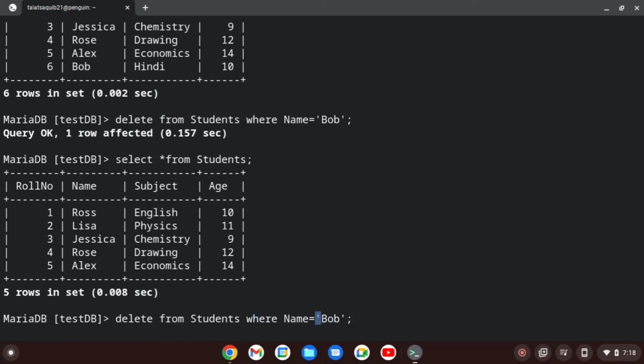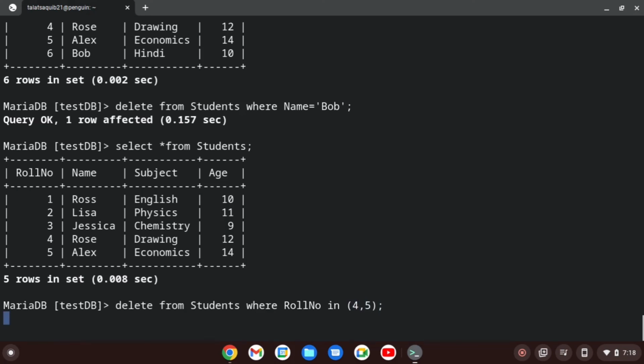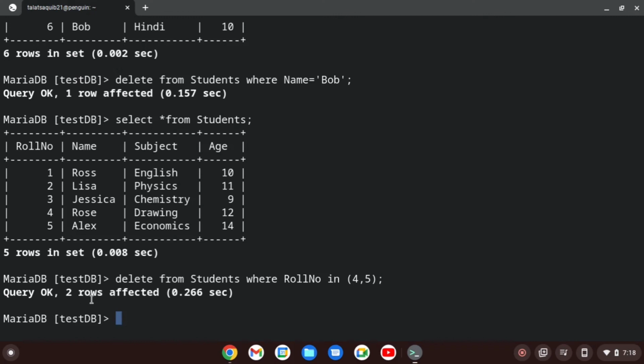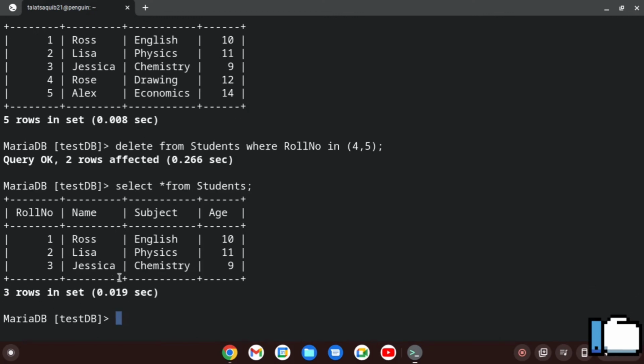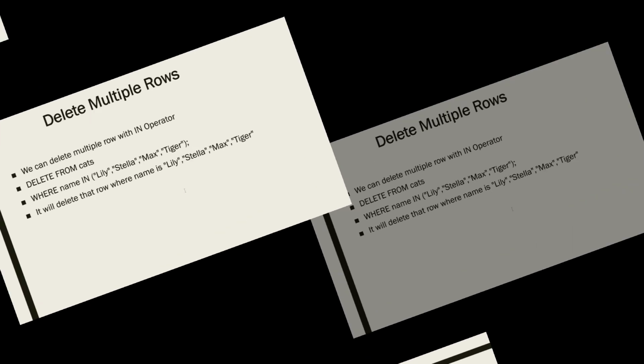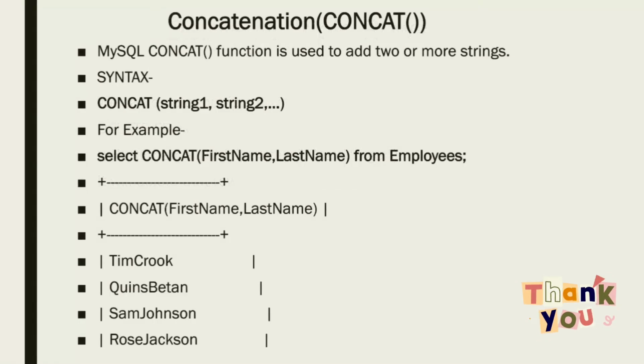So this is the table. In this table we have to perform the delete operation. Delete from students where roll number in 4 and 5. So it will delete 4 and 5's data. Let's check it. 4 and 5's data is not present here. So with the IN operator we can delete multiple rows. Our next topic is concatenation.